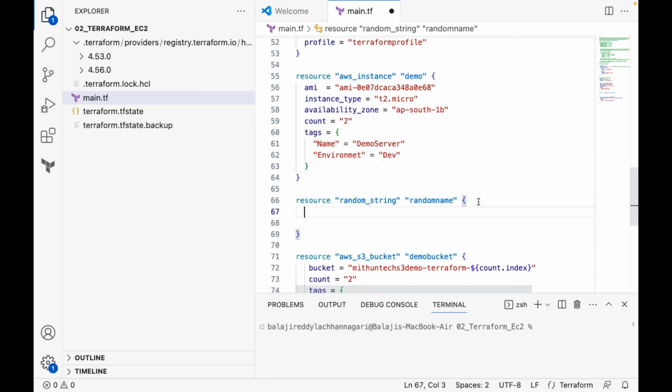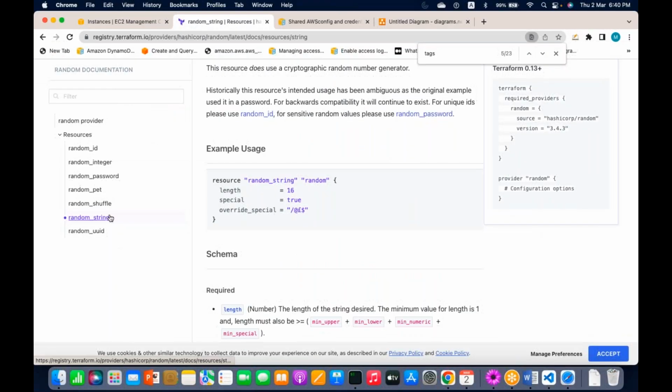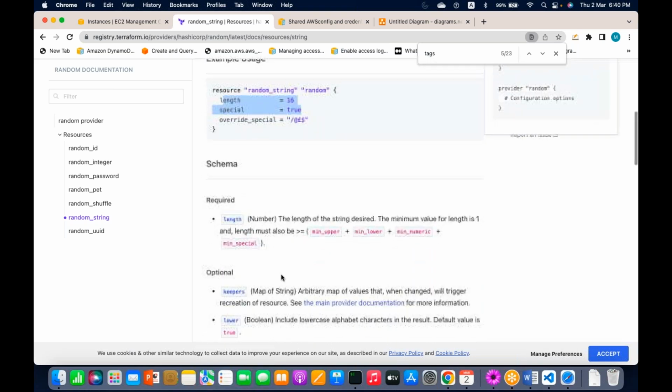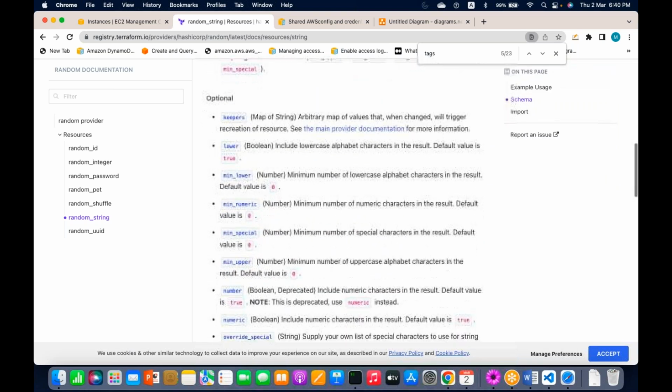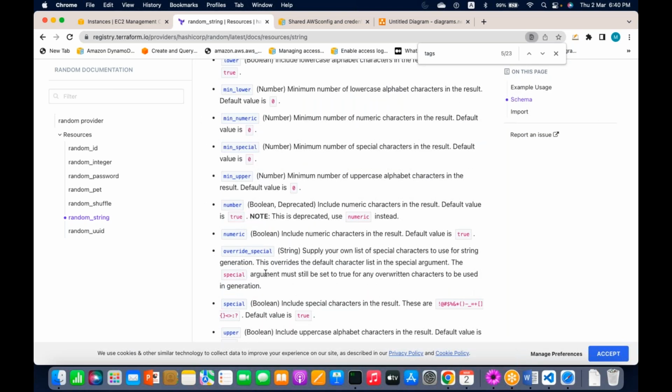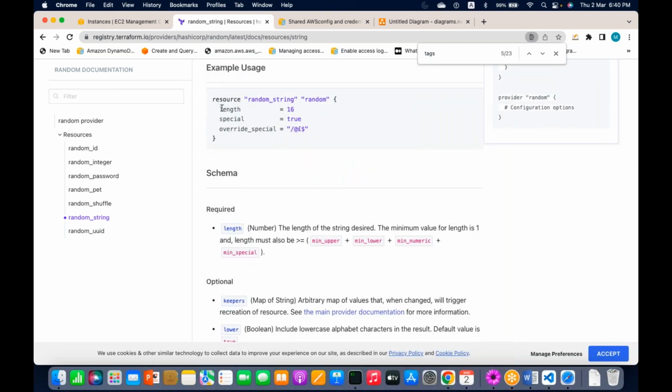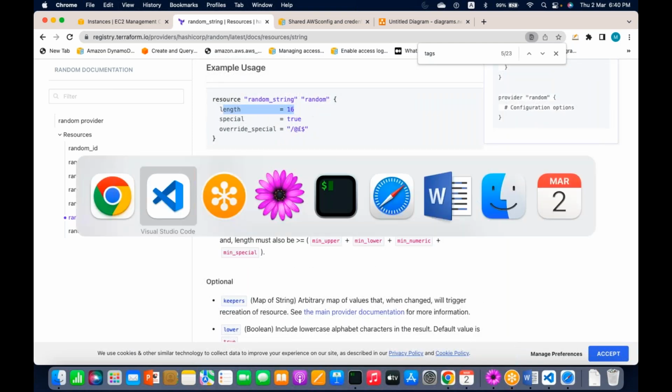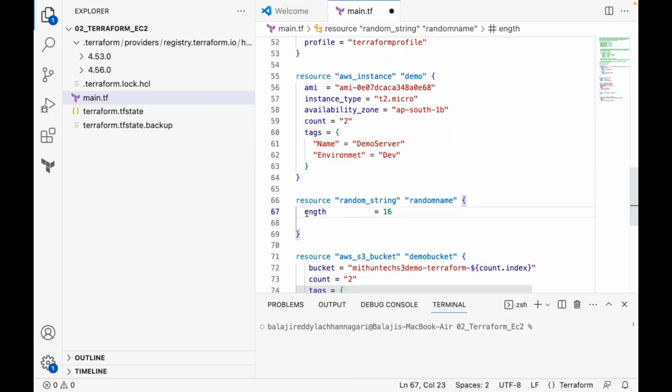Suppose I need a random string. I can say the local name as random name. And here, what arguments you can use for that random? Length. Do you need a special character? Special. Length. Special. That special will have some meaning again. Those special argument will be used for some kind of special characters. If I don't want special characters, I can say special as false. Length I am saying, let's say eight characters. Random name I need.